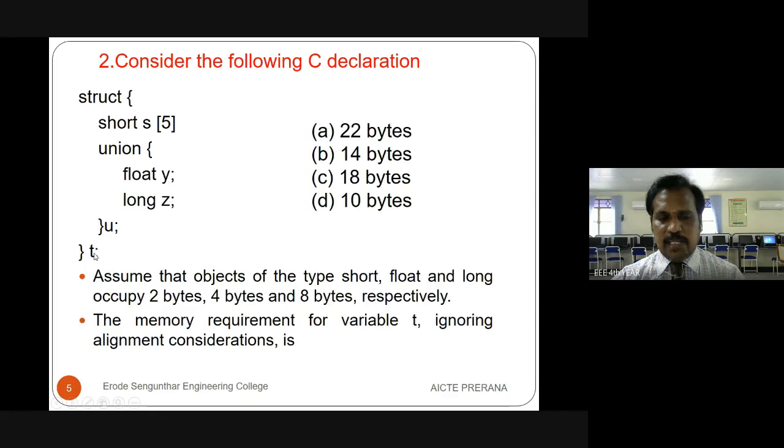This is the final variable. It contains the structure and the union. The T contains how many memory bytes? 18 bytes. So C is the right answer for this question. Please remember, I already told you the major difference between structure and union is that union shares the maximum memory size of the members. Which one has the maximum memory?